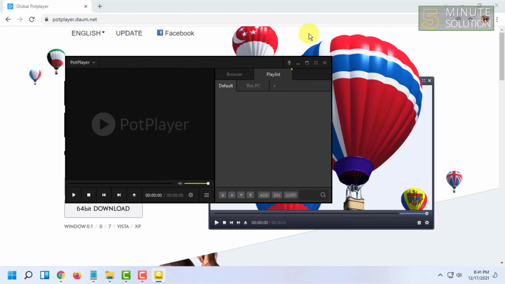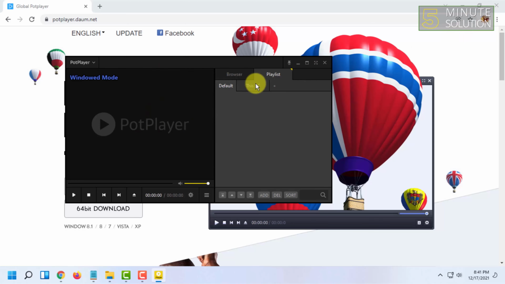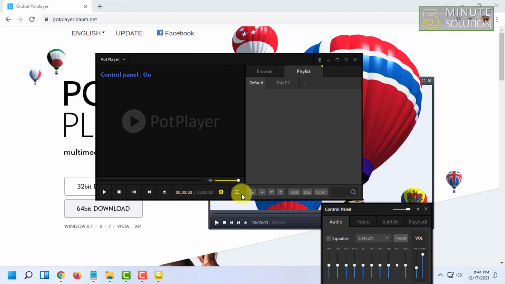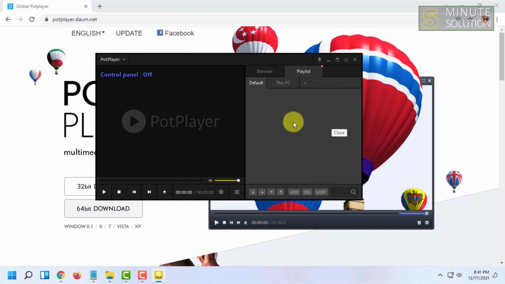So here you can see the player automatically started, and this is the layout, the user interface of the player. It's so clean and it looks good, and at the same time this player works flawlessly, and you can browse its settings from here, like audio, video, subtitle, etc. settings.